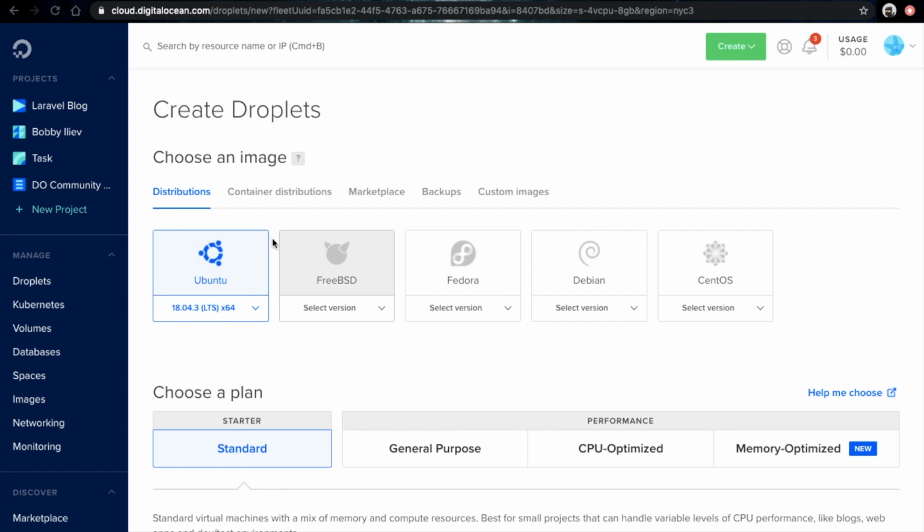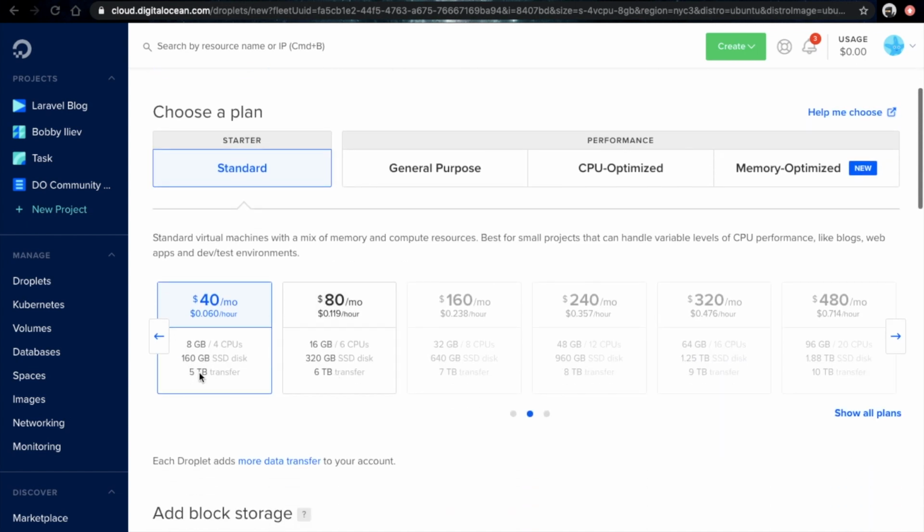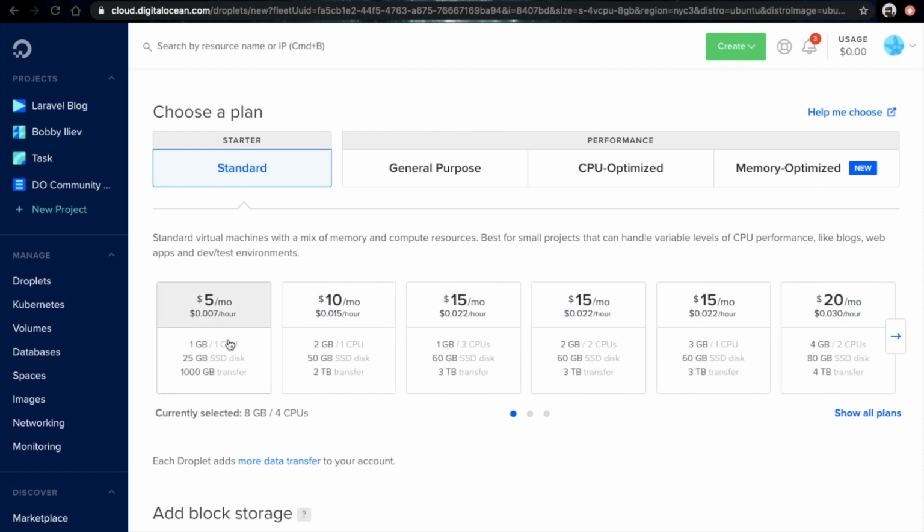The first thing that you would need to choose is your operating system. You can choose between a variety of operating systems, including Ubuntu, Debian, CentOS. In my case, I would just go for Ubuntu 18.04. Then the next thing that you would need to choose is the size of your droplet. I would just go for this 2 GB of RAM and 1 CPU option.